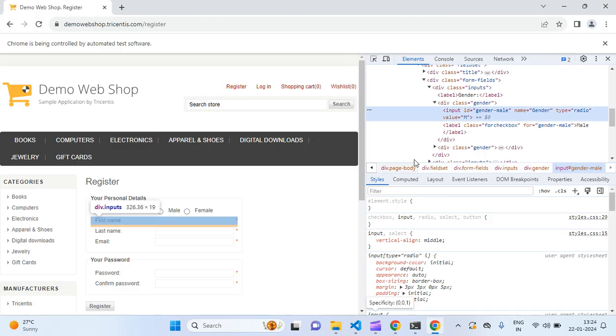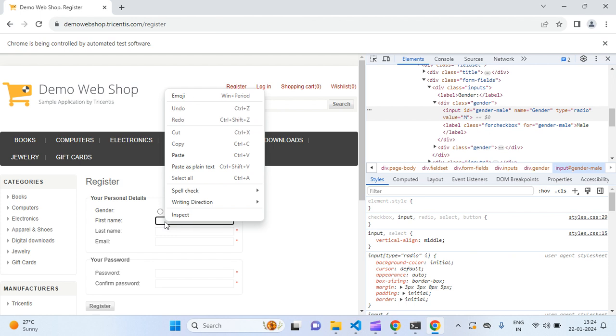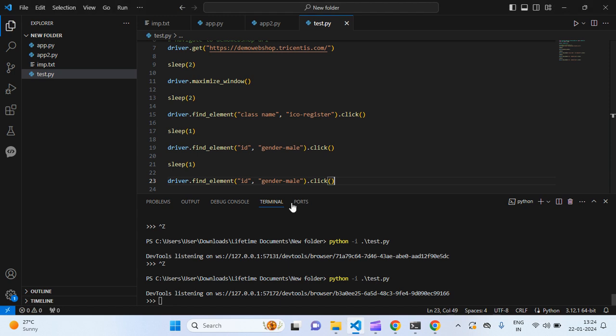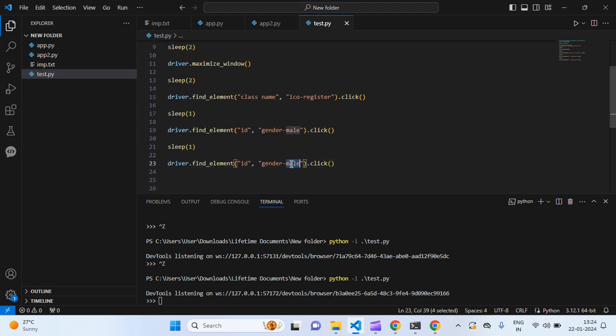Now we basically want to enter our first name. Let's inspect this element. It has an ID. Yes, it also has an ID, first name. So specify the ID of the first name here. We don't want to click. We want to call the send keys function.